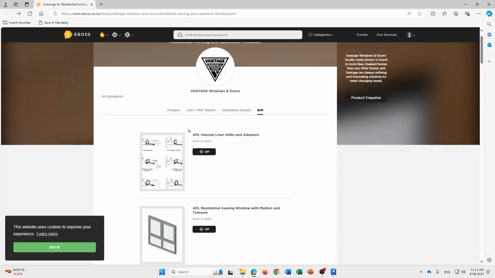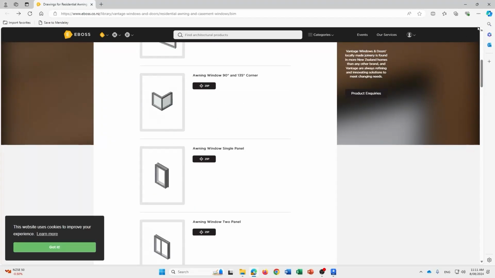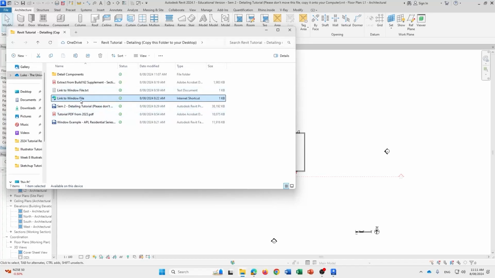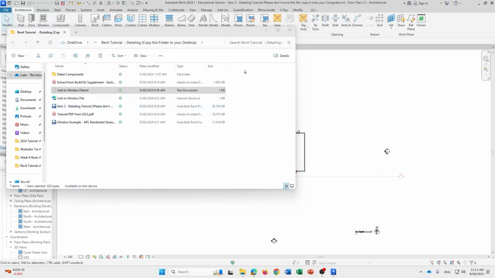But this is where I downloaded the BIM model that we're going to use today as well. So again, there's a little shortcut link if you want to have a look. I've also got a little text window that has the same link, but also some other links that you can download different components from as well. So again, in that little text file, it should be in that same folder.